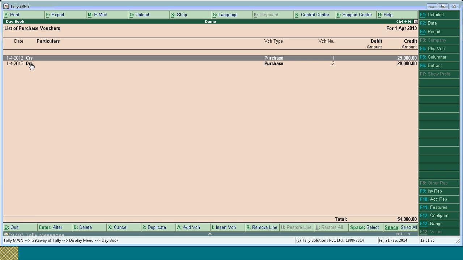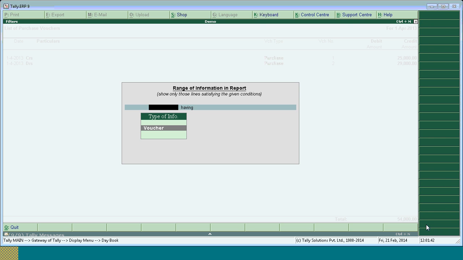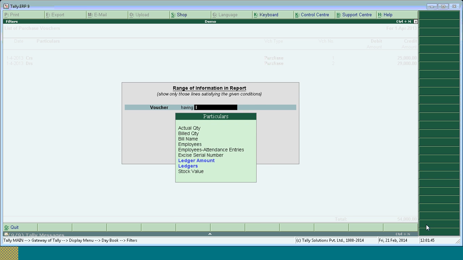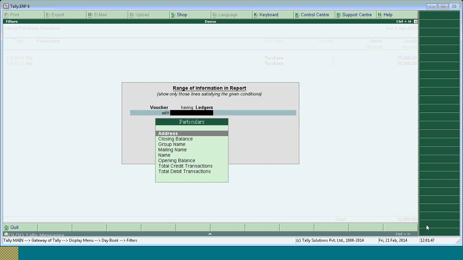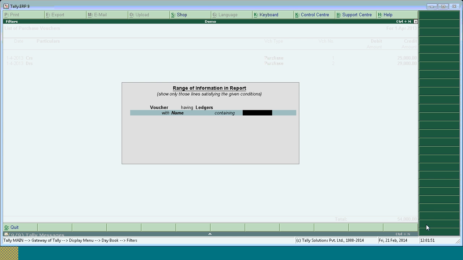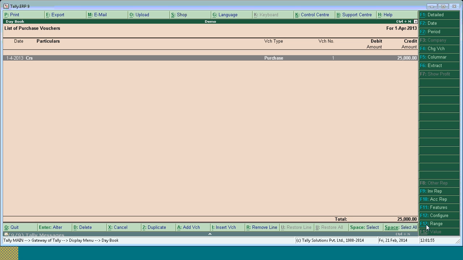Suppose I want to filter only the entries of creditors from the day book. I'll press range, voucher, having ledger, name, containing creditor. So it shows only the ledger of creditor. The same filter option, the range option, is given in your ledger screen as well.